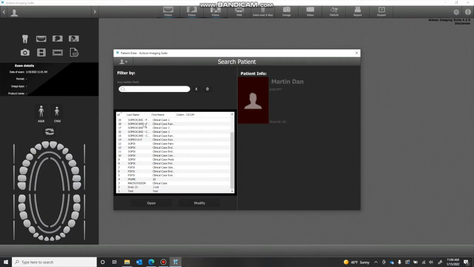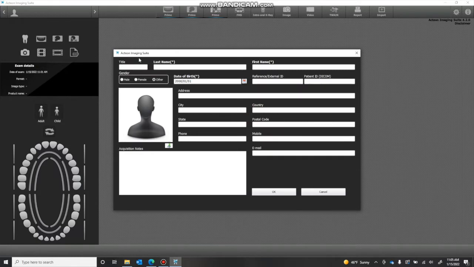If you needed to add a patient, it's very easy. You click this here, and then you put in the patient's information. The only thing the software requires is the last name and the first name. Date of birth will default to either today or, in this case, just the generic date of birth. If you do put in additional information, that's great.